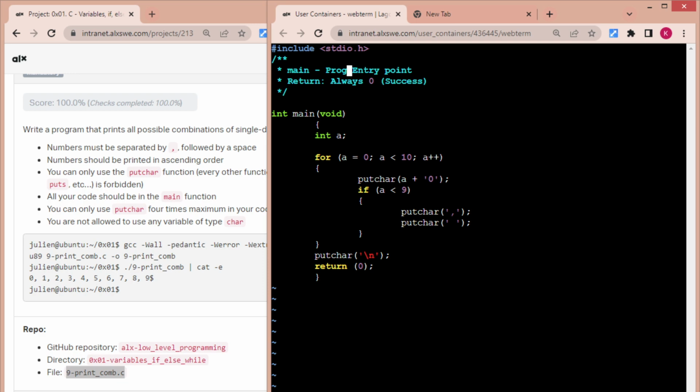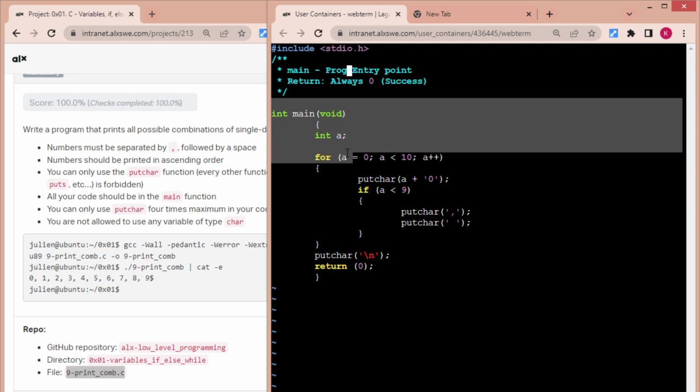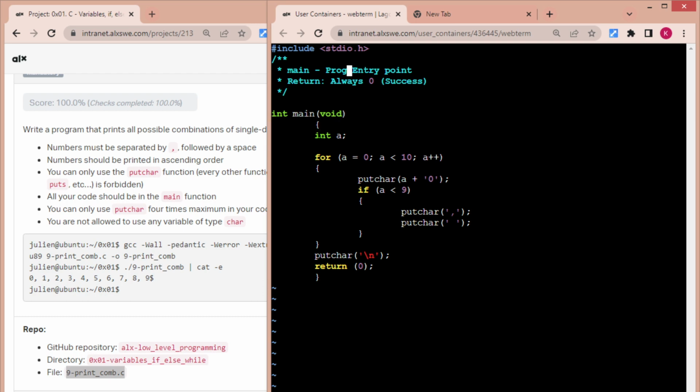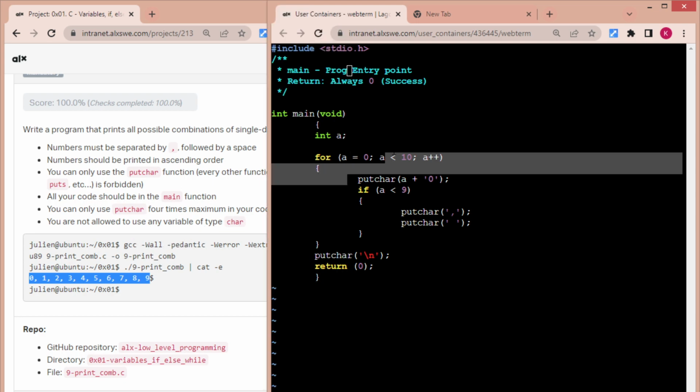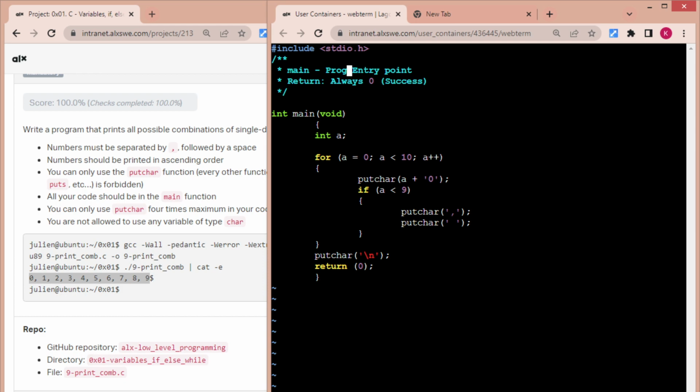So this is it. I'll start talking about this from here. We declared an integer variable called A, and we use a for loop here. Remember we are writing a program that prints all possible combinations of single digits. This is what you're supposed to get. Single digit numbers should be printed in ascending order, and in the main function use putchar 4 times. You are not allowed to use any variable of type char. Did we use a variable of type char? No, we use the integer variable here.